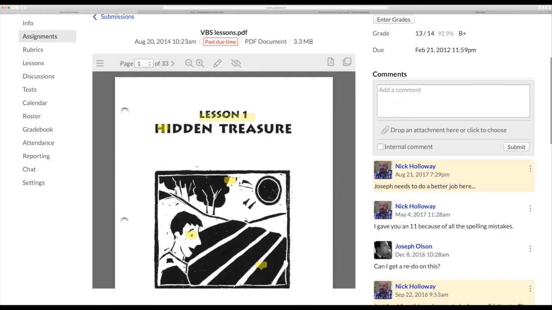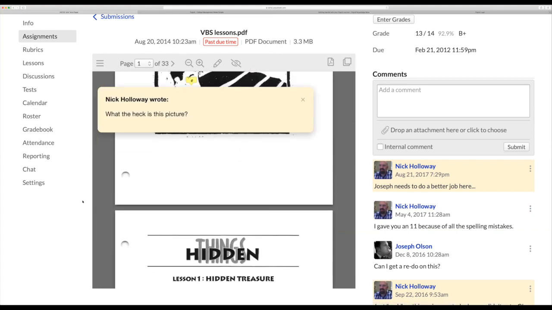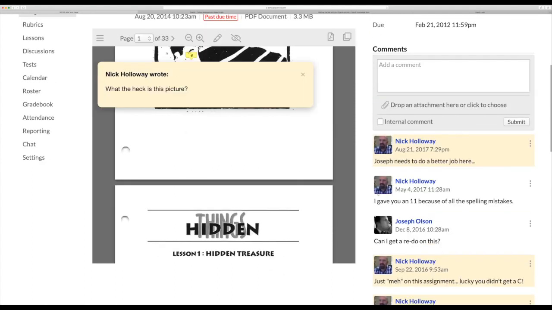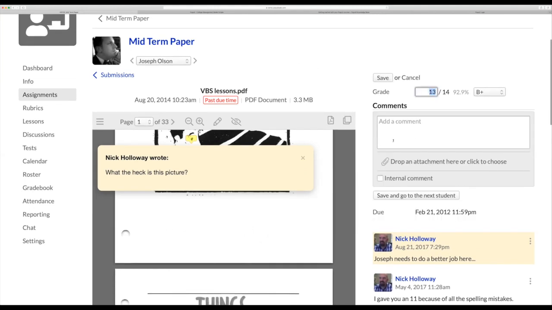I can annotate this, make comments on it. I can make it so that the student can see these comments, or I can make it so it's an internal comment. So I can do one or the other. I can add general comments here. If I click on enter grades, then I can enter a comment about the grade itself and not just the assignment. So I have this ability to come in and grade this both in terms of just giving it a numerical ending grade, but I can also come in and make comments about the assignment itself, make annotations, and so on.